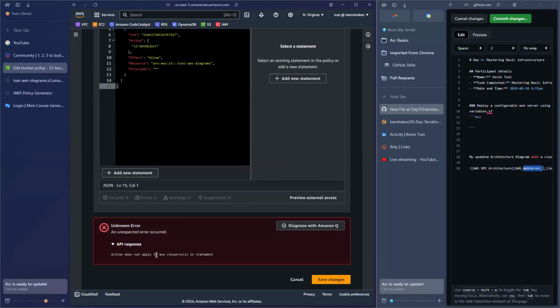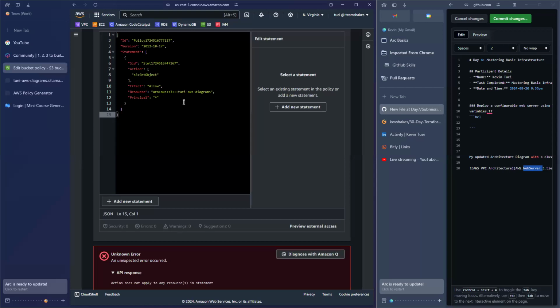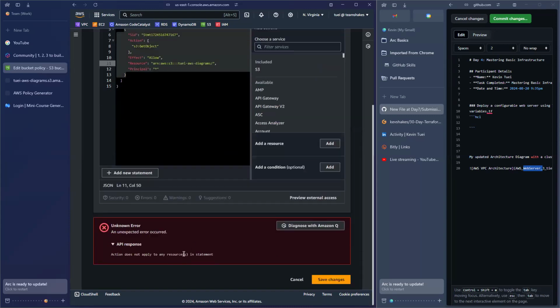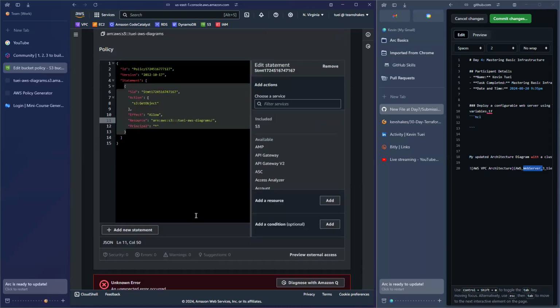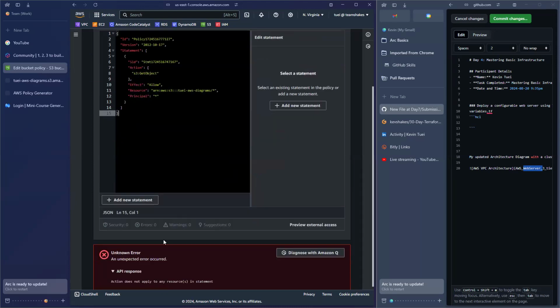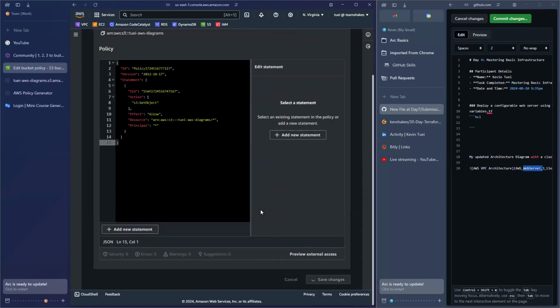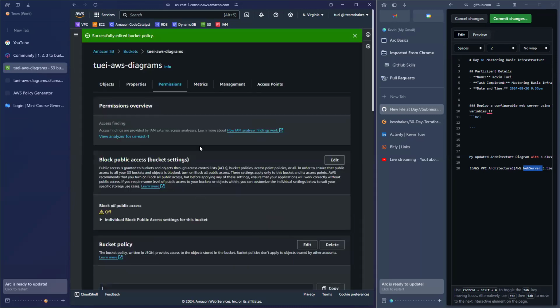When I save changes, you can see action does not apply to any resources. Oh, yeah. The thing is you need to put a slash. When I see action does not apply to any resources, it means I didn't put a slash and a star for all. So you put a slash and a star so that it applies to everything inside that bucket. That is why I've gotten this. With experience, you'll see an error and you'll know what the issue is. I've gotten it from experience. So I'll save changes. You can see it has worked.